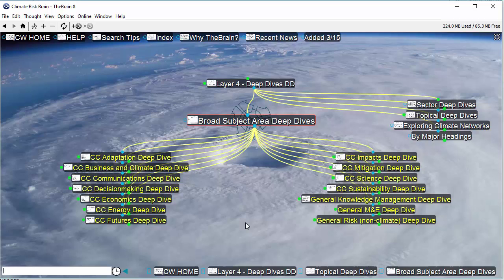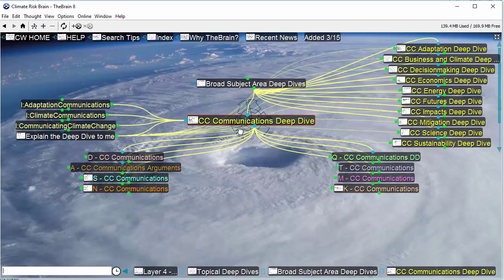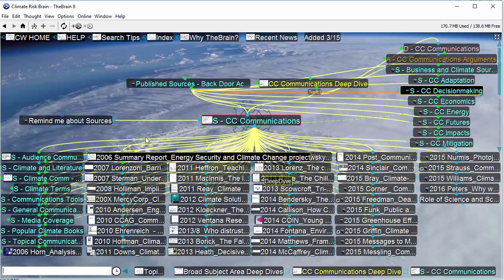these are broad subject areas used throughout the Climate Web. They're structured as deep dives, but they're really enormously deep dives for very large topics. So for example, climate change communications. If what you're looking for has something to do with climate change communications, you might start there and then go into the climate communications literature.